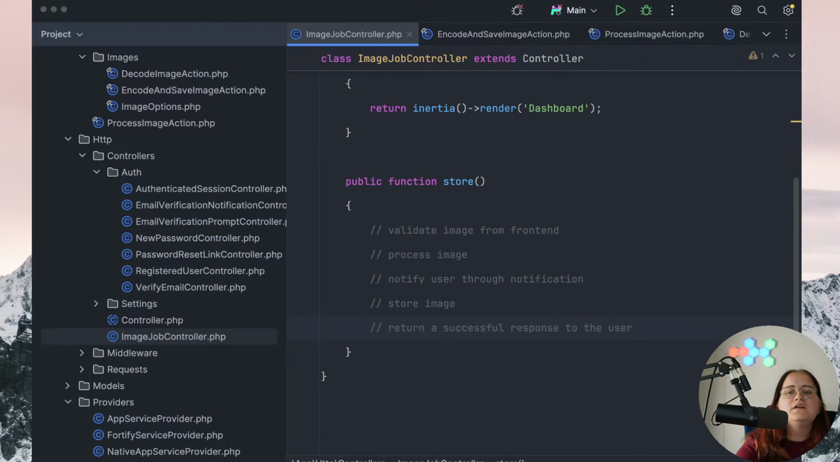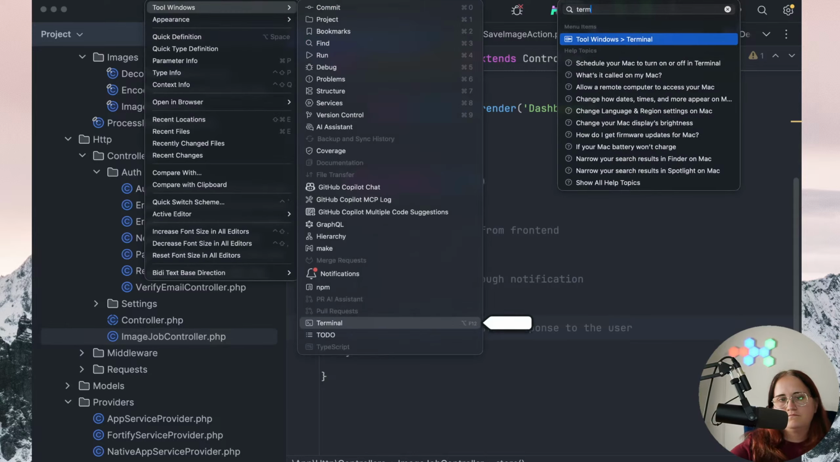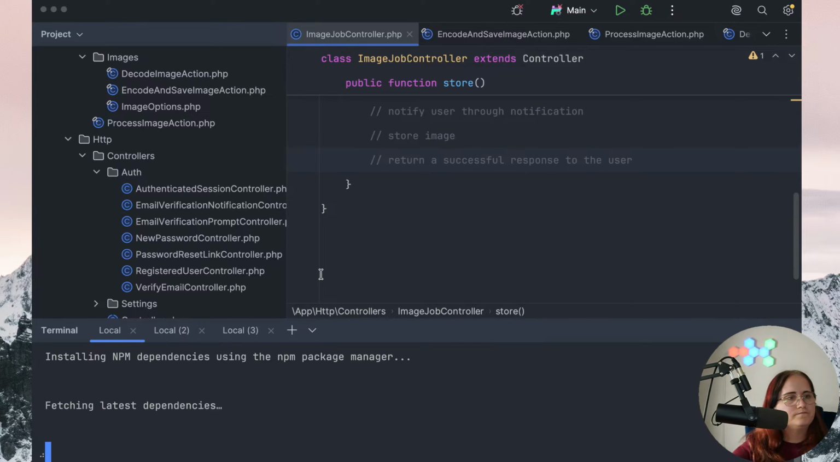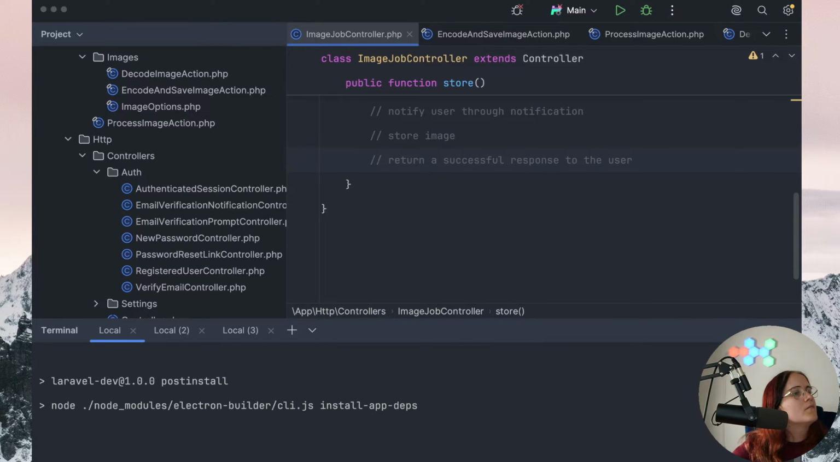Now, let's take a look at our application again. So if we say PHP artisan native serve, let's see what it looks like. So I'm just going to run this and see where we get to.